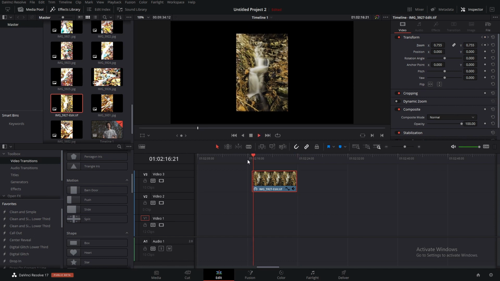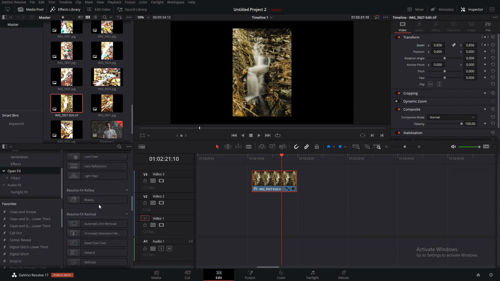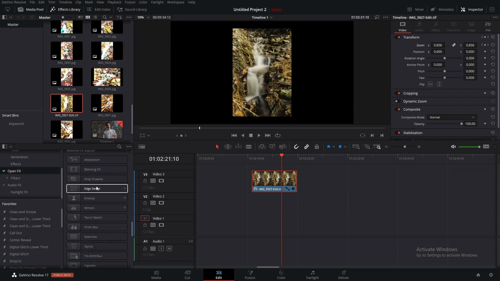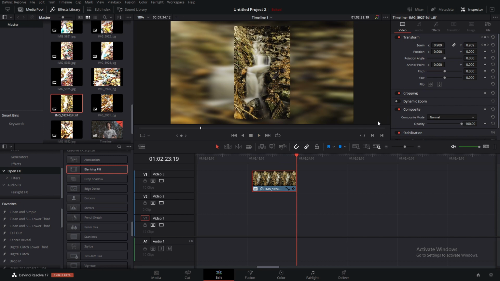And now this will zoom in, adding a bit of motion, adding a bit of visual interest to the shot, which, yeah, it does matter. It's not all about story all the time. And then usually I would just go and add a blanking fill, like so. So now it plays and we have that nice, visually interesting shot there.